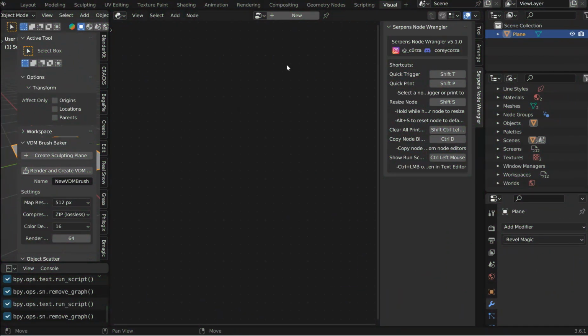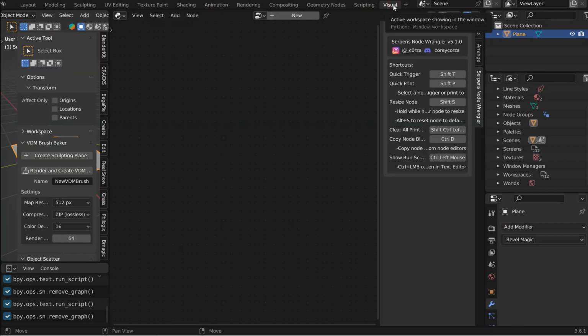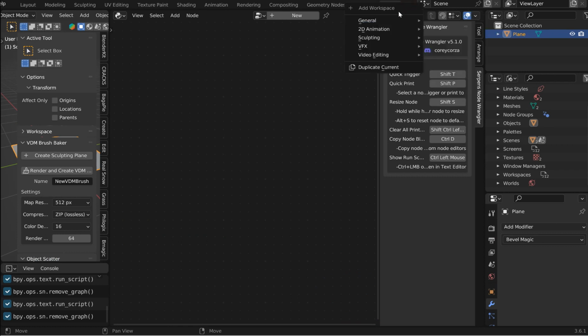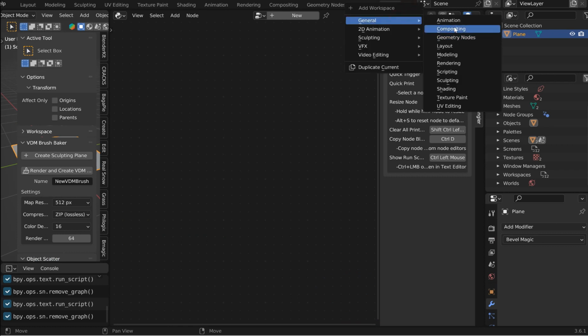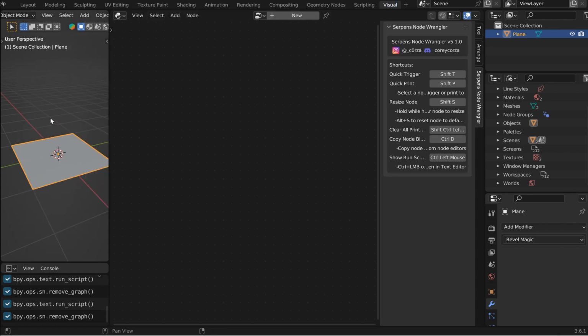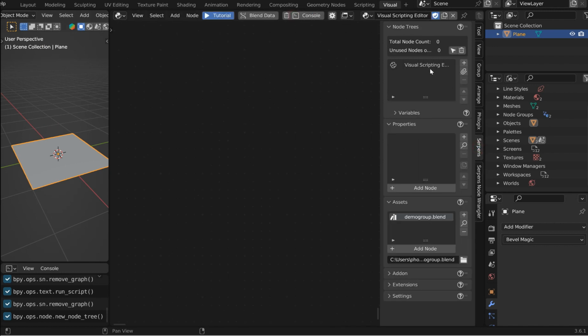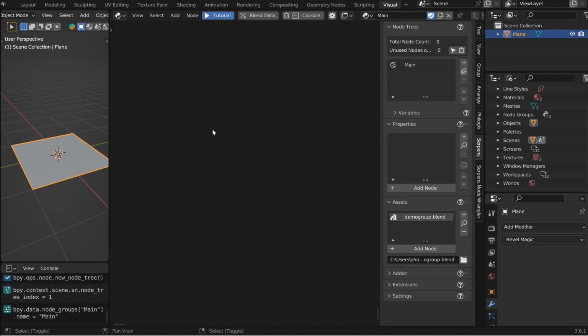All right, welcome. So I like to start off by adding another workspace. I just call it visual scripting, and just add general, and you can come down to scripting and add another one, and then just double click up here and you can rename that. Now I'm already in the Serpens workspace here, so I can click new. I'll jump down to scripting. I'm going to rename this main.